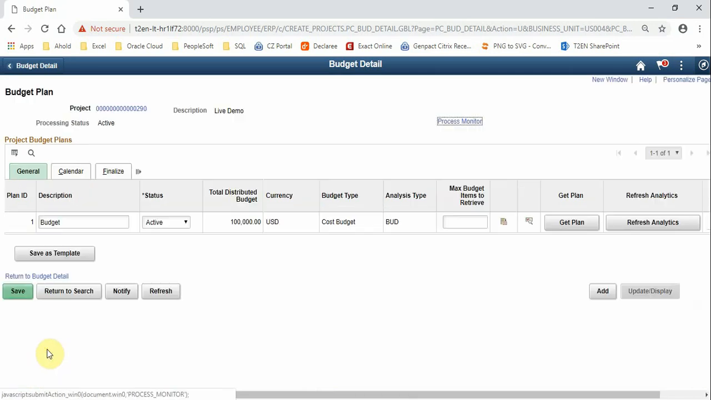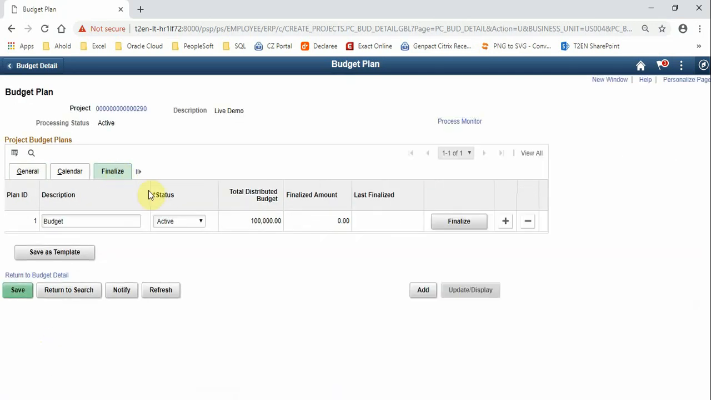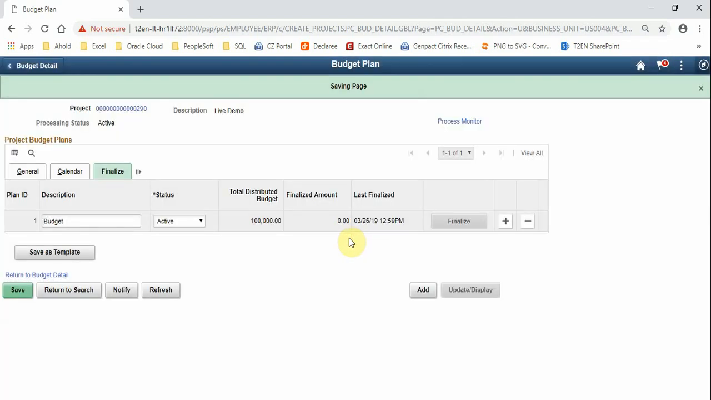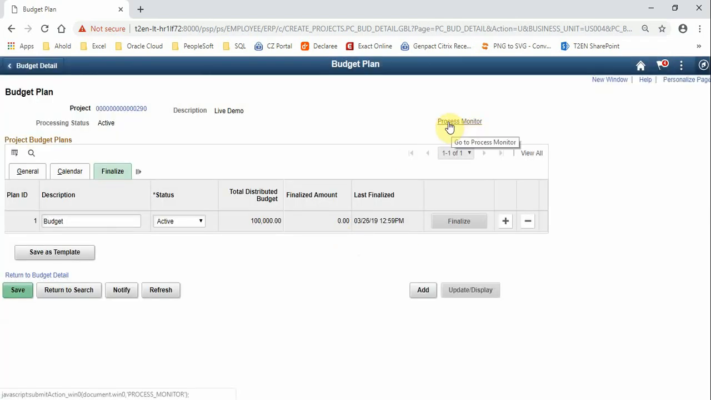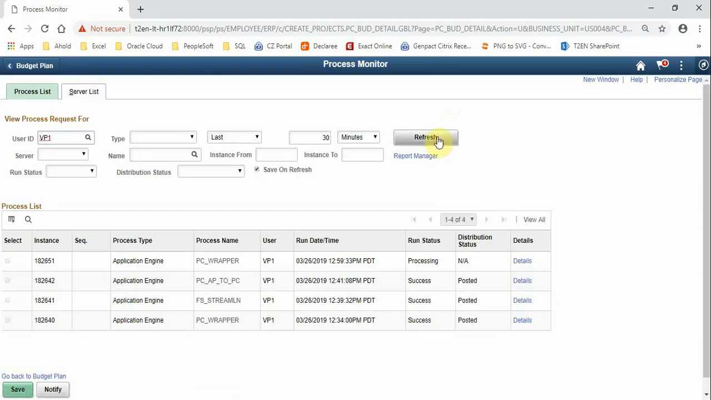I'm going to click on budget plan, finalize, click on the finalize button here. And now I'm going to go to the process monitor. So the finalization is now running, and what the system will do, it will create 12 budget rows and insert those into the project transaction table. And once this is done, we can view those 12 budget rows on the project list page.